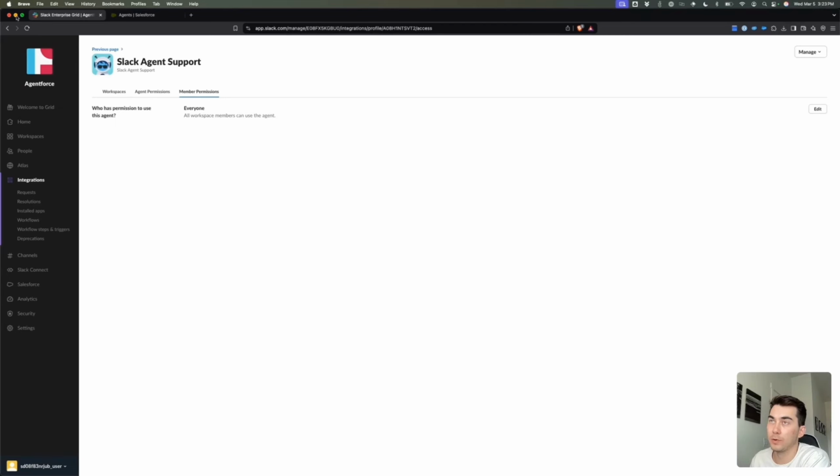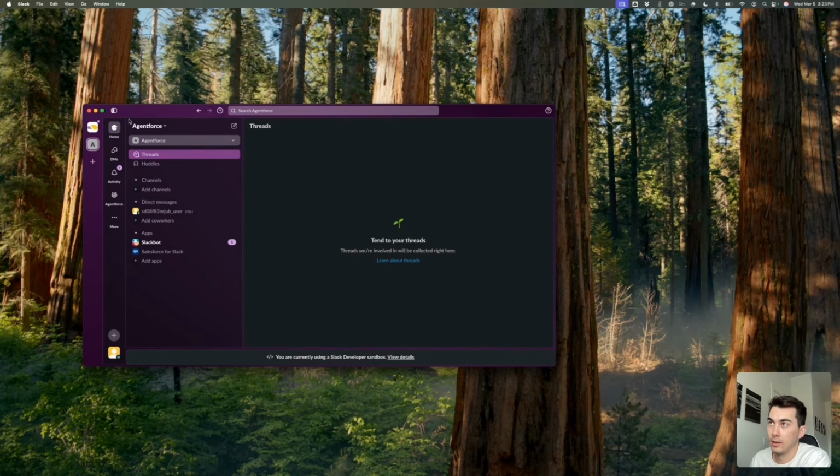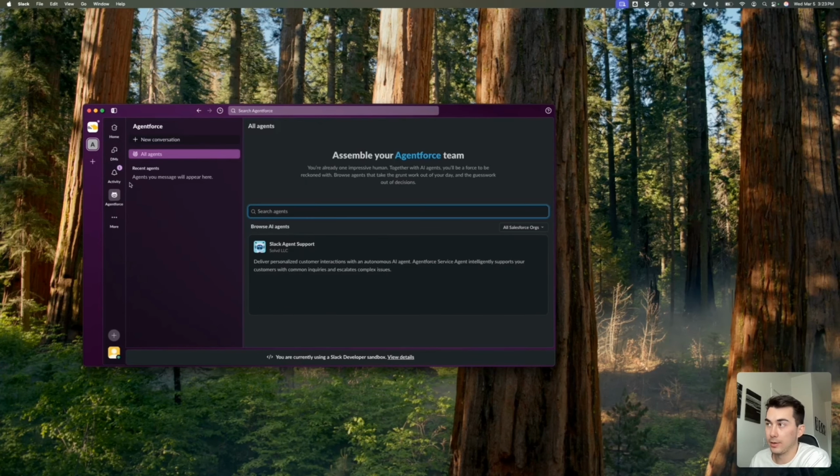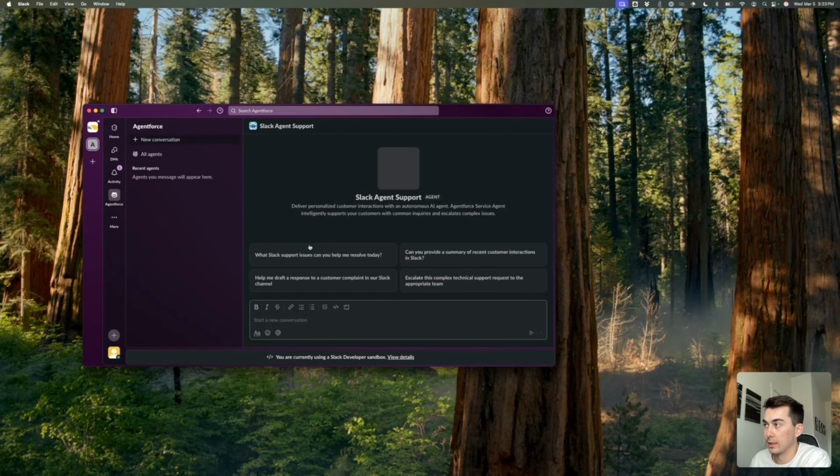And now we'll go ahead and jump over to our Slack. Once that is done, there should be an Agentforce tab here. And as you can see, our Slack agent support agent has been added. So we can go ahead and click in here and start a new conversation with this Slack agent directly within Slack. So that is the basic walkthrough of how to add an agent from Salesforce into Slack.